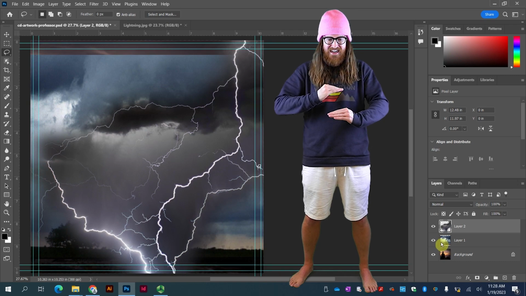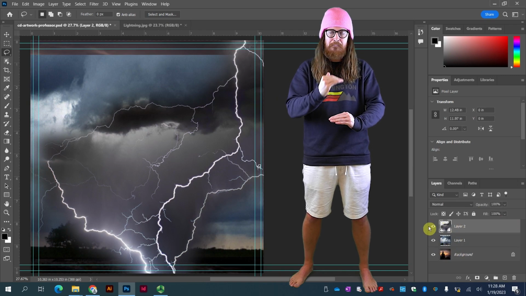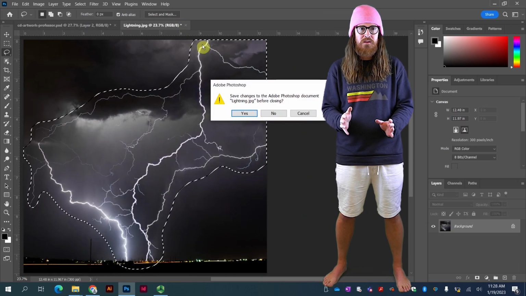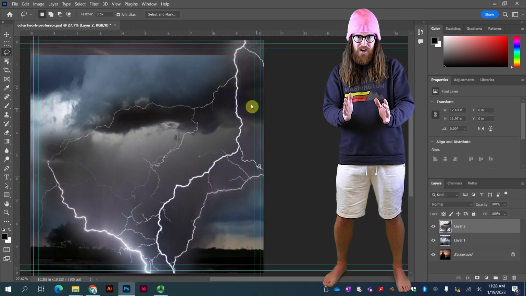And think of layers like a stack of papers. Whichever is on top is the one that is going to be seen first. Let's close the files we don't need, save up our file, and move on to the next one.